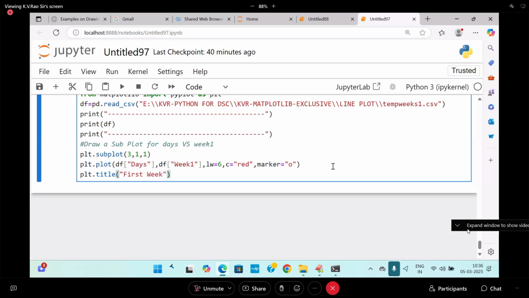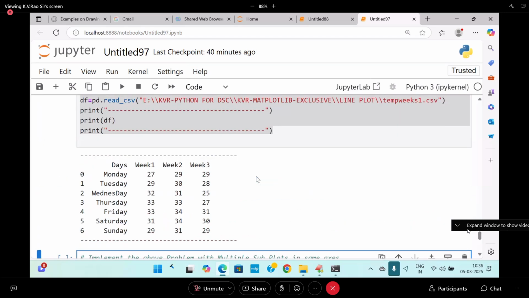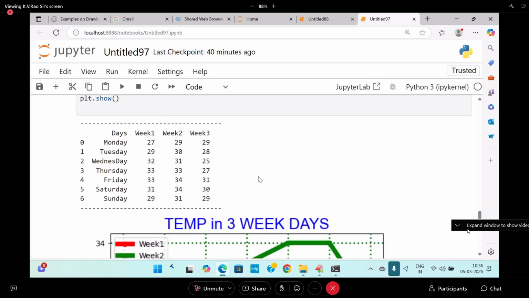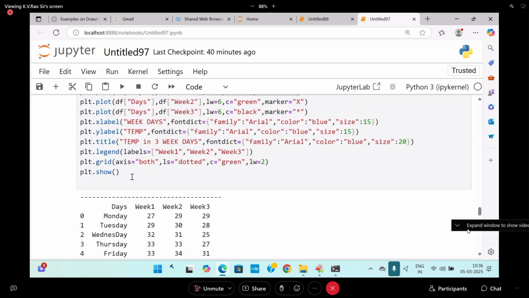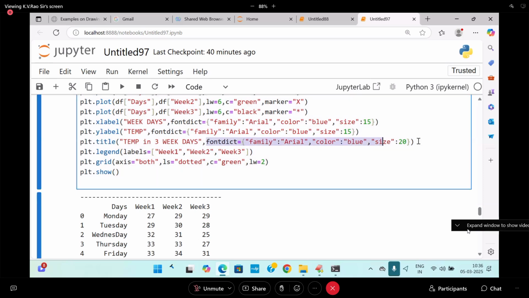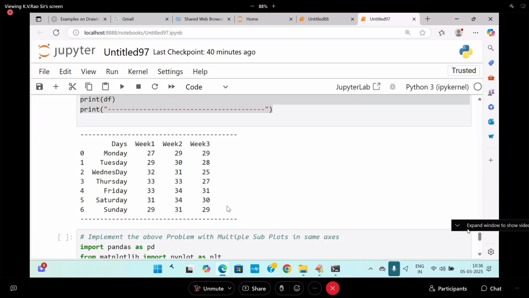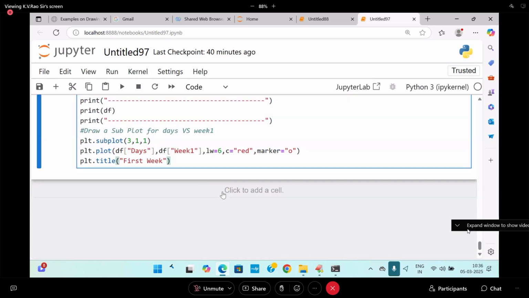You can take fontdict, everything you can take. You know now? Yes. Next I will take fontdict and all those things. That I need not take, but even if you want, I can just try to take fontdict. So comma, fontdict, just something like 14.